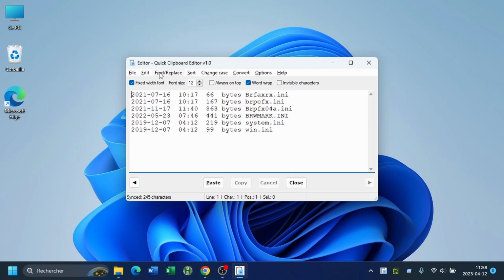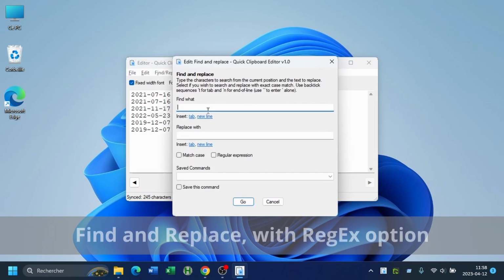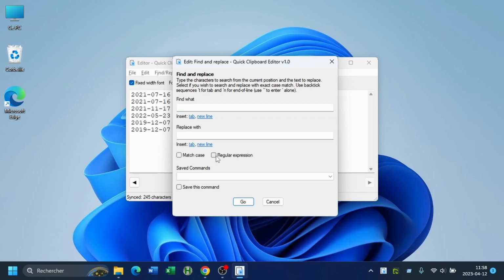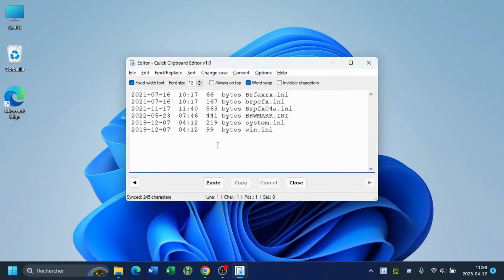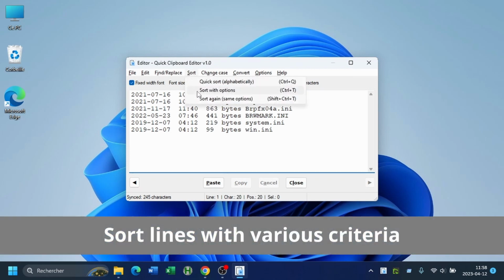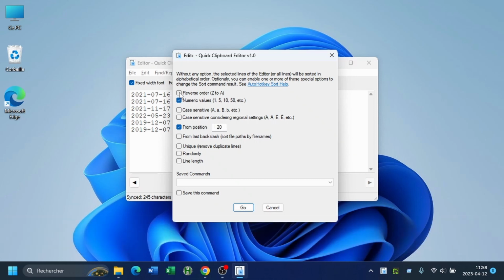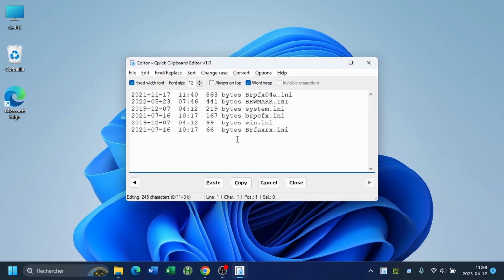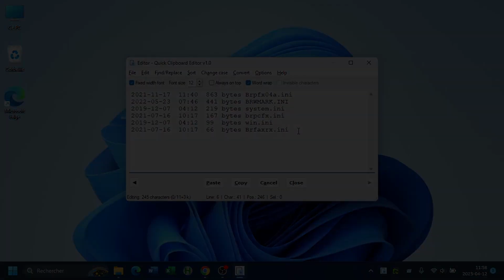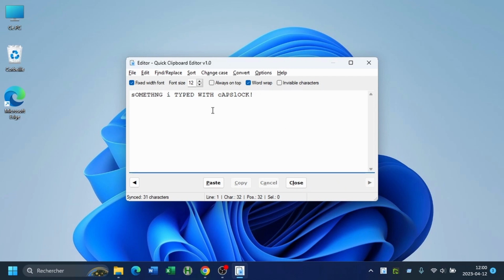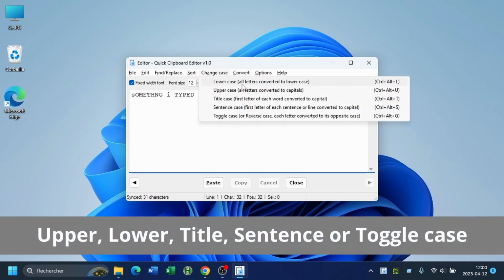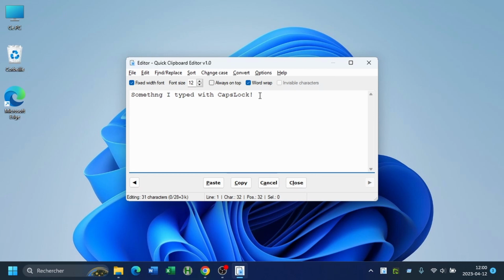Now let's see some other commands in Quick Clipboard Editor. Of course, you can search for text, you can do find and replace, like in any editor, including using regular expressions. You can also sort the text in the editor based on a lot of different criteria. For example, we can sort the text from a given position on each line and sort these lines in descending order of numeric values. You can change the case of the text for various needs, uppercase, lowercase, or toggle case that is useful after you type something with caps lock enabled without wanting it.